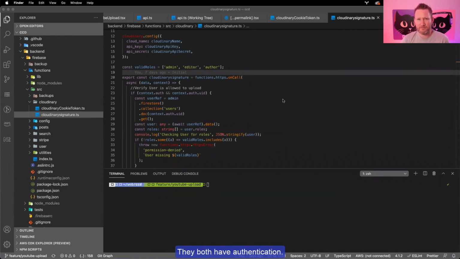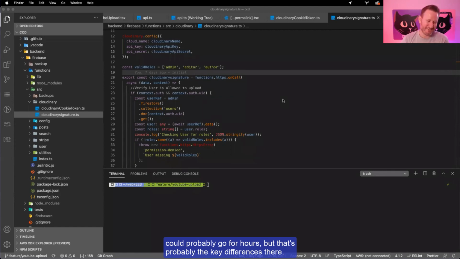They both have authentication. I somewhat prefer, and probably because I grew up in it, I guess, I prefer Firebase's authentication still to Cognito, which is Amazon's version of authentication. We should do another one to compare features on both sides of this, because I could probably go for hours, but that's probably the key differences there.